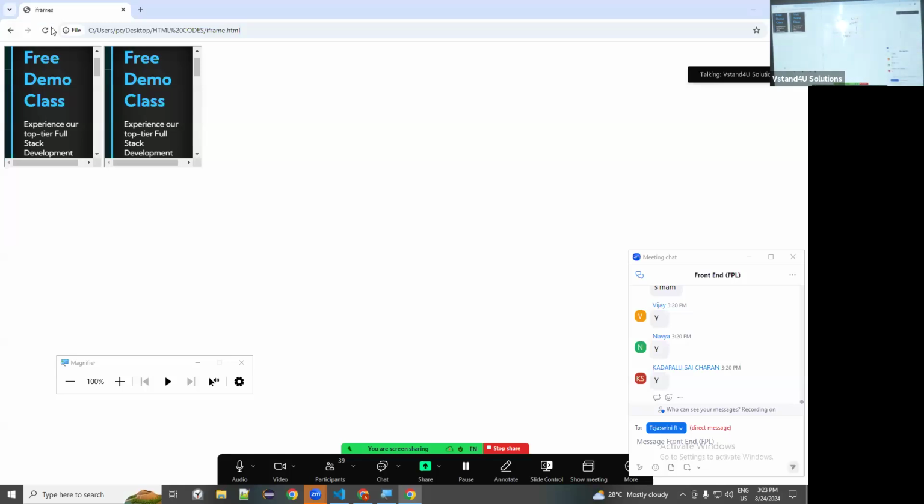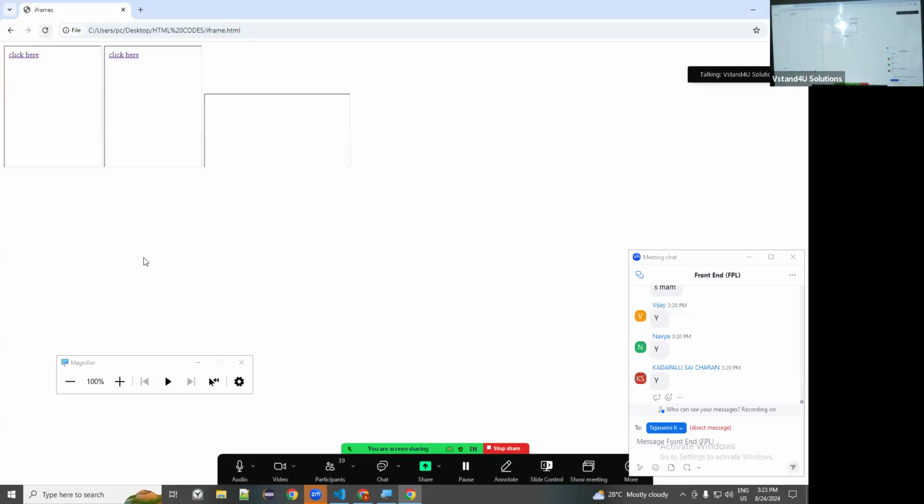I'll go here, refresh this. Yes. Can you see there's a third iframe getting opened there? Yes or no? You want me to zoom it? Yeah. Can you see the third iframe? 1, 2, 3. Yes. Done.